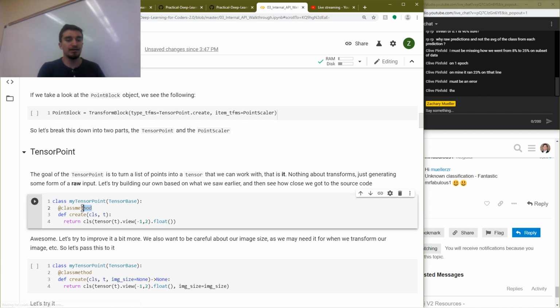So we're going to go ahead and create a class. Now we're going to inherit from TensorBase. And basically what you need to know about TensorBase is just assume that everything that you want to return will be a tensor of some degree, or it should be.